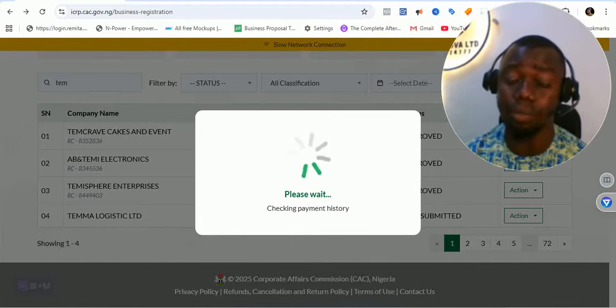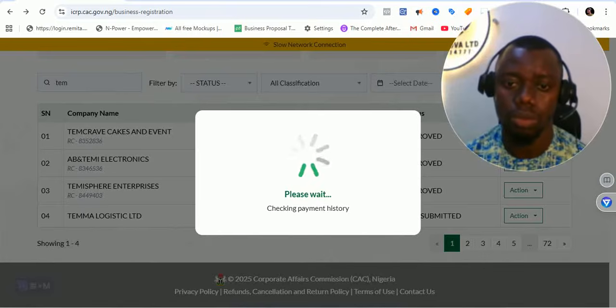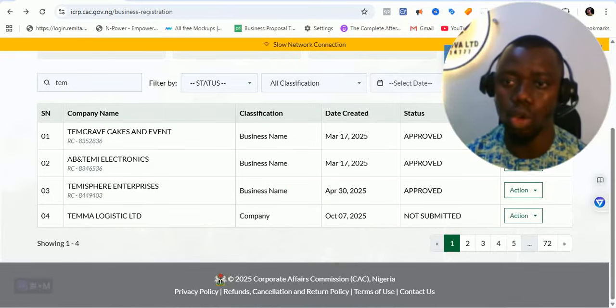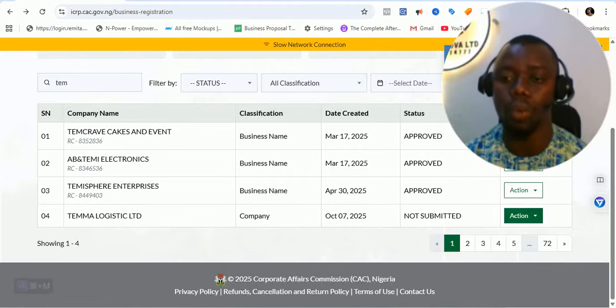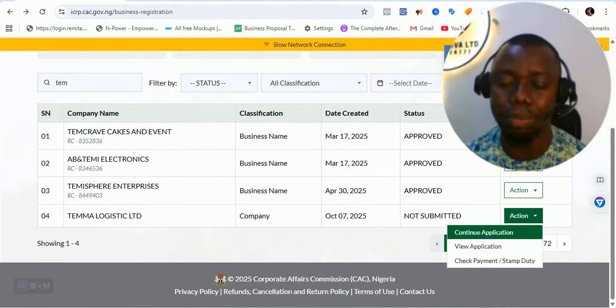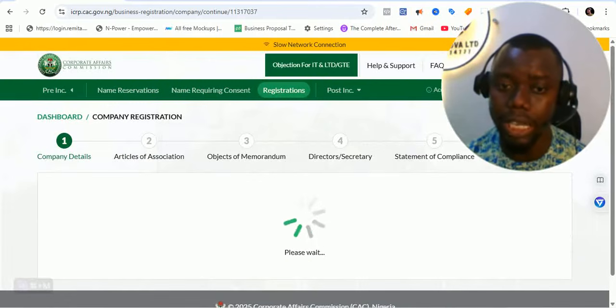And actually, I've paid. I've been debited. Let's allow it to load up. No payment found. Complete your application and make payment to continue. So now what do we do? We have to go through this payment very fast. Now I'll continue the application since it's telling me that no payment found.